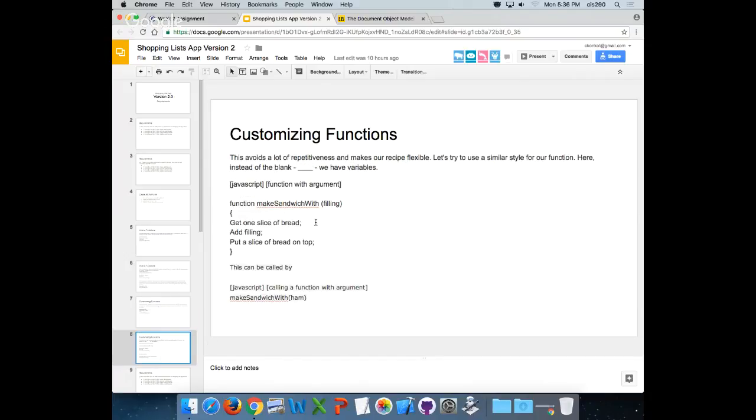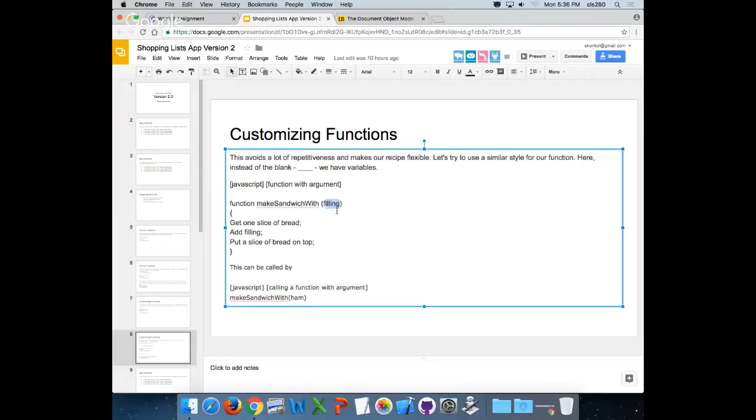So in JavaScript for this one, notice we added filling in the function. So function make sandwich with filling. Get slice of bread, add whatever the filling is, put slice of bread on top. To call it, just like we did earlier, call the function.